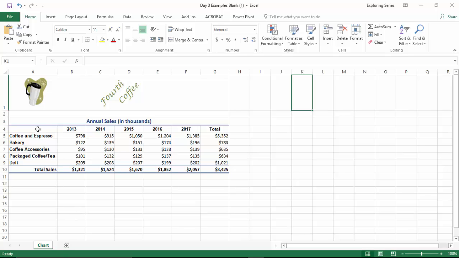What I'm going to do is make a selection here. I'm going to select cells A4 through B9. That's just 2013. Let's say that with A4 through B9 selected, I would like to get a visual breakdown of how much was sold for each product within that 2013 year.